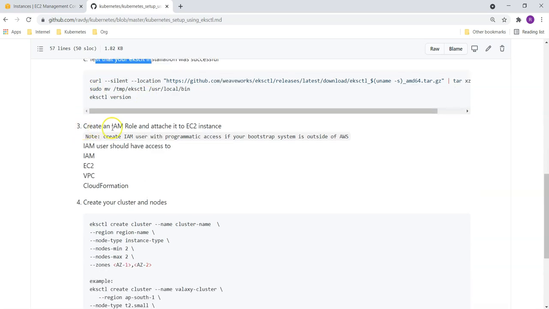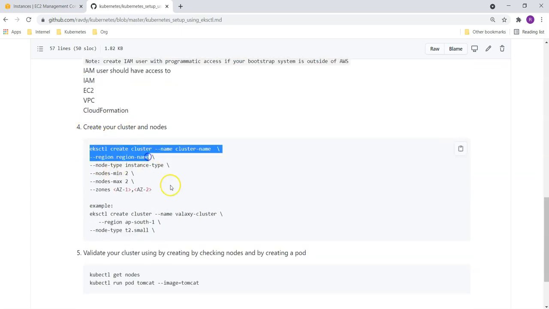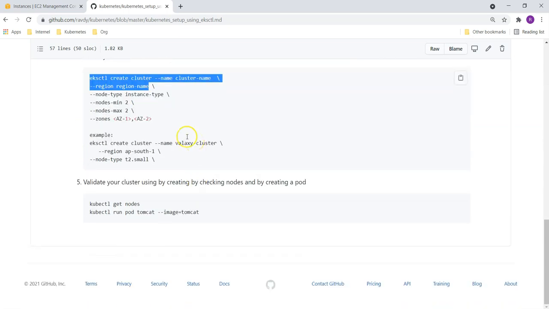And the third step is to create an IAM role and attach it to the EC2 instance. So these are the IAM policies which we need to attach to our role. Next thing, we just need to create a cluster. To create the cluster, this is the command. Anyway, I will explain while executing it.